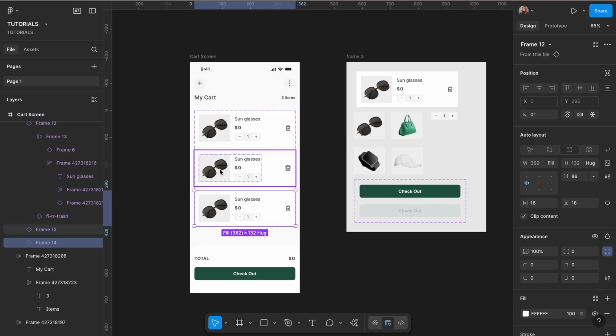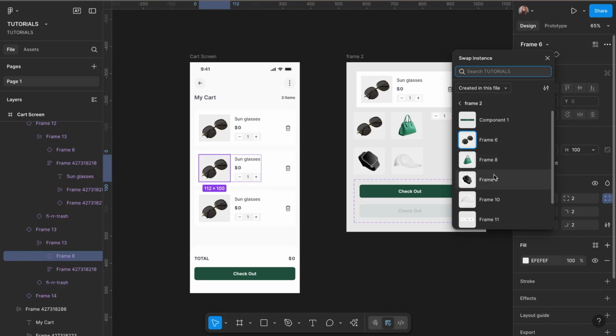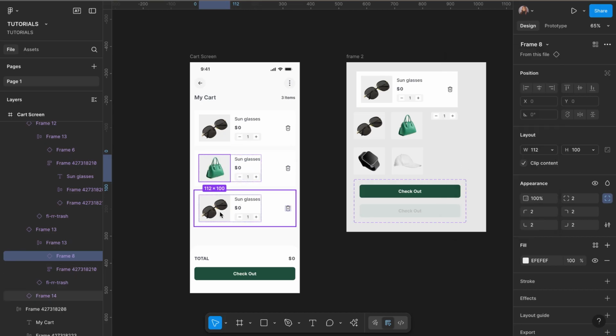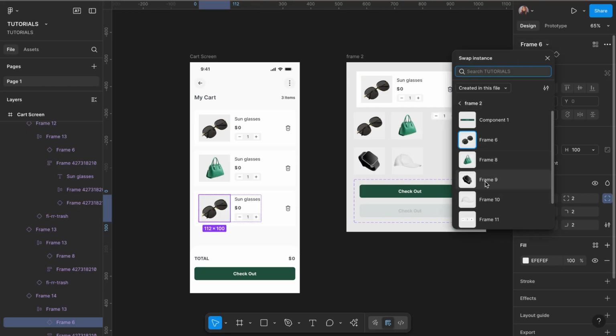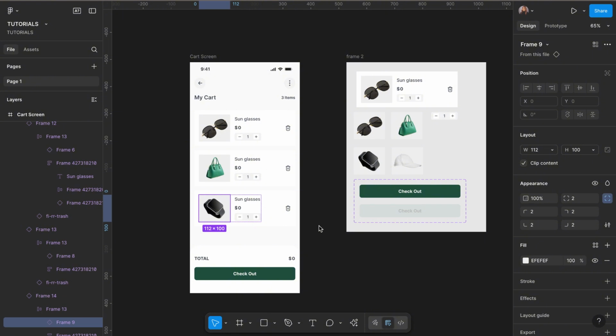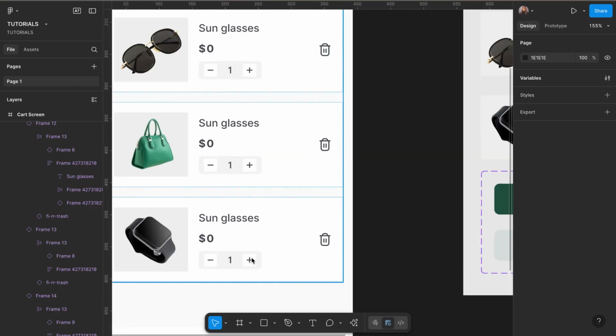So what I have to do is select this image, come over here, and I'll replace the image. So I'll give this the bag and I'll select this, come over here, and I'll give this the watch. Because this is the main component and inside each of these cards we have the instance, all this counter, they are all working.